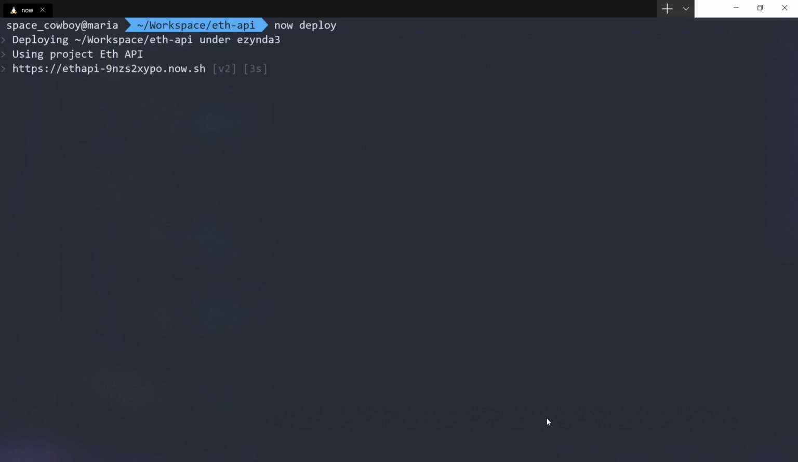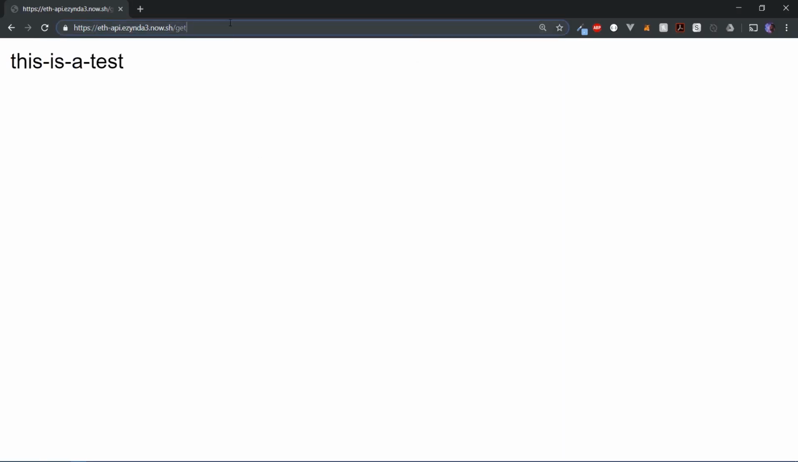Zeit Now will go ahead and create a URL based on your username and the name of your application, and you can use that URL to view it in the browser. So to start, we can go to the URL and use the /get endpoint, and you can see that currently the smart contract has the value set to "this is a test."